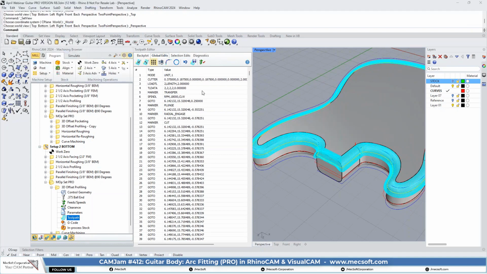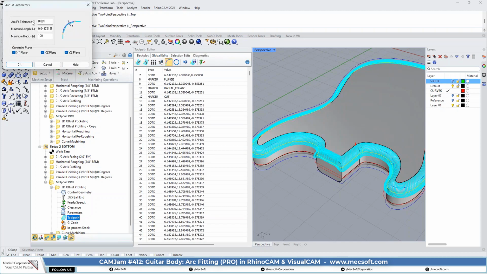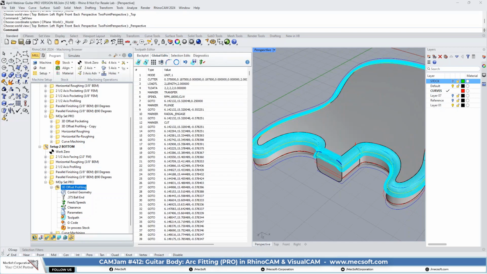Okay, I'm not going to do that. It might take some time. We're at the end, but yeah. No, it's actually pretty quick. You can run, yeah. Fit arcs to toolpath. You might want to loosen that tolerance a bit. Yeah, and let's pick okay.